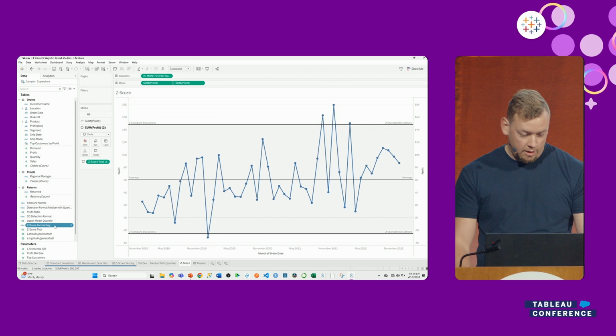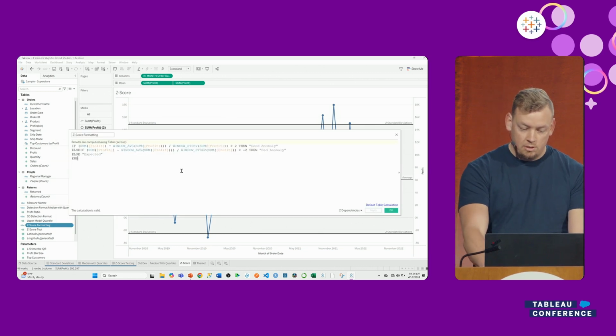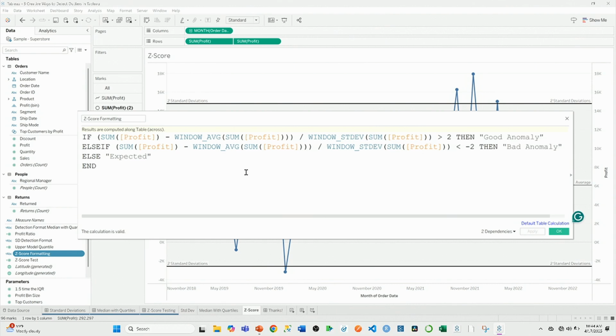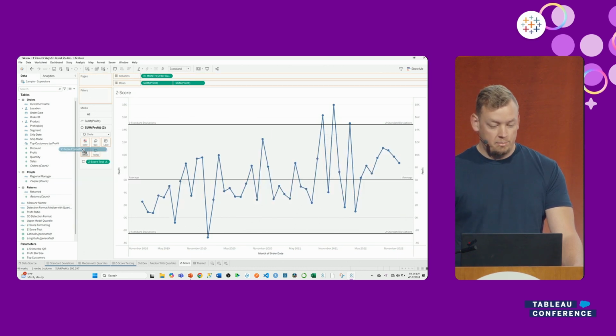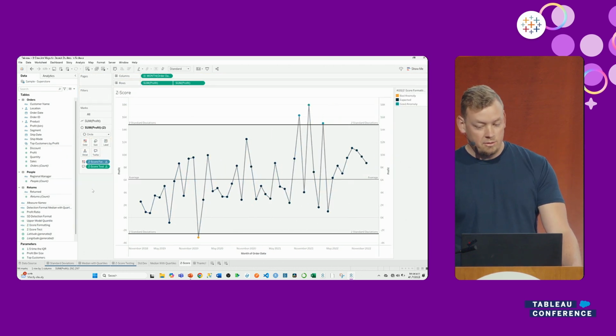One more thing I'll add here is another conditional formatting calculation. Just like before, here's that calculation. It's using window functions, so it's very responsive and dynamic. It's just looking at whether it's above or below a certain Z-score, and then classifying that as a good or bad anomaly.